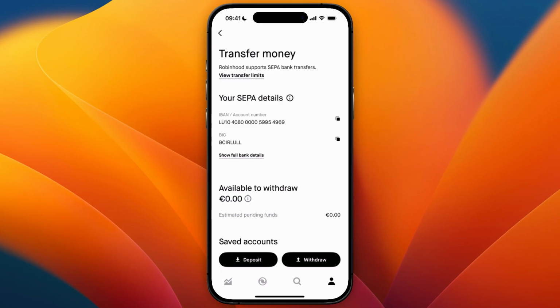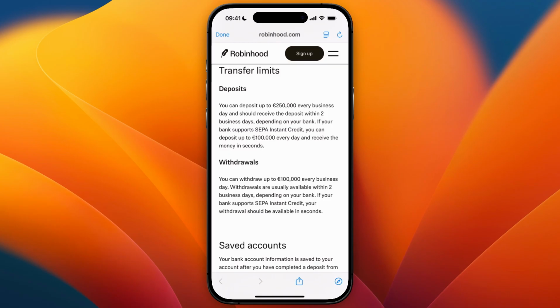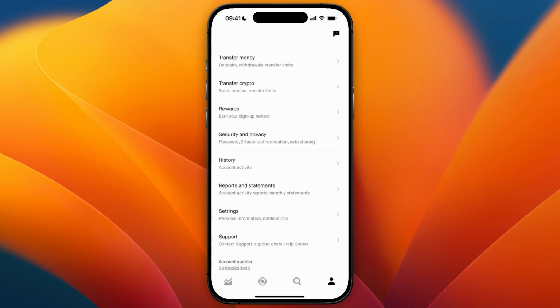Now what you want to do is click view transfer limits. And then it will show you your transfer limits. So in this case, I can deposit up to 250,000 euros every business day and should receive the deposit within 2 business days. You can withdraw up to 100,000 euros every business day. So those are my limits for actually transferring money.